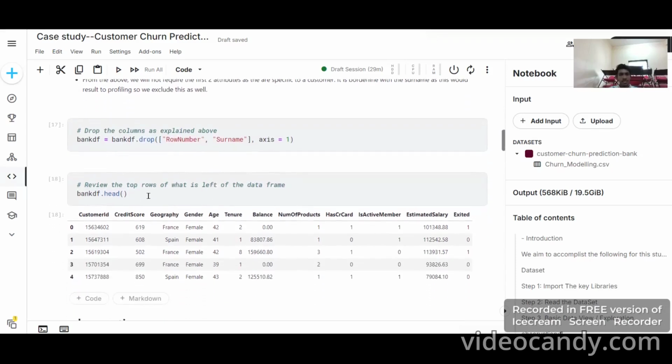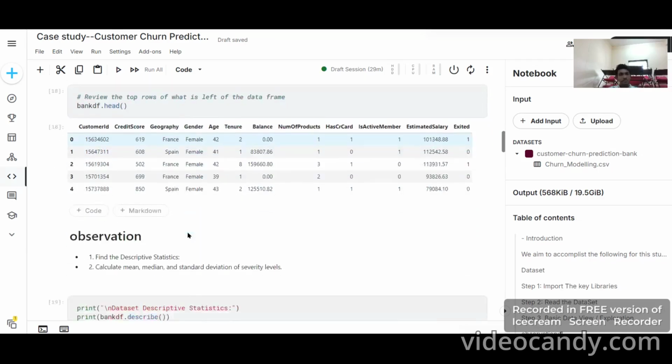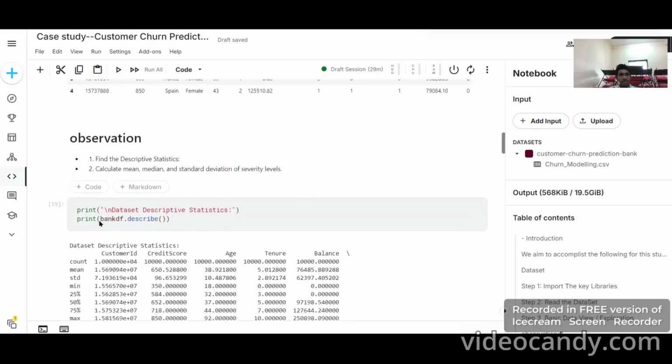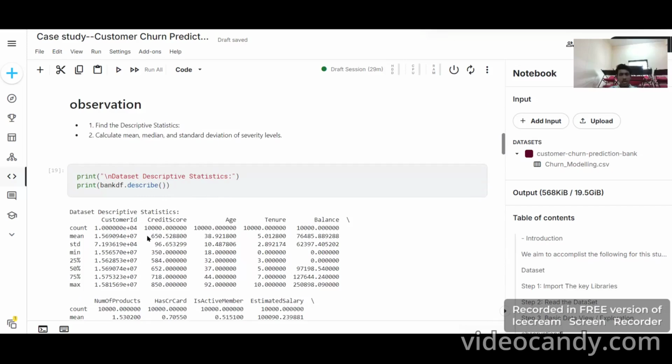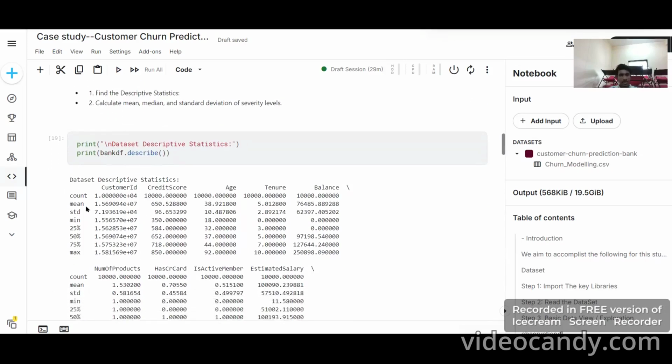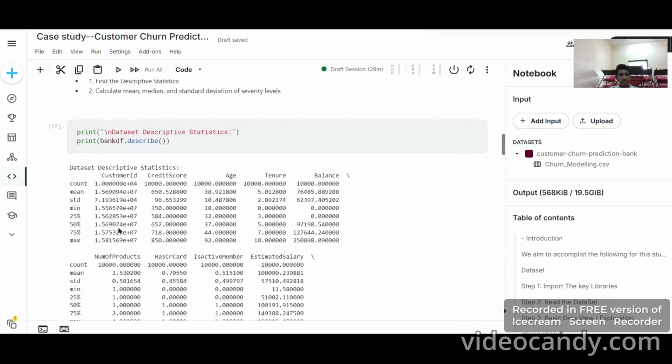Then we check the remaining column names. These are the remaining column names. And then we find the descriptive statistics using the describe function. Here we calculate mean, median, standard deviation, etc. Here we get the count, mean, standard deviation, minimum, Q1, Q2, Q3, maximum, etc. for the columns separately.